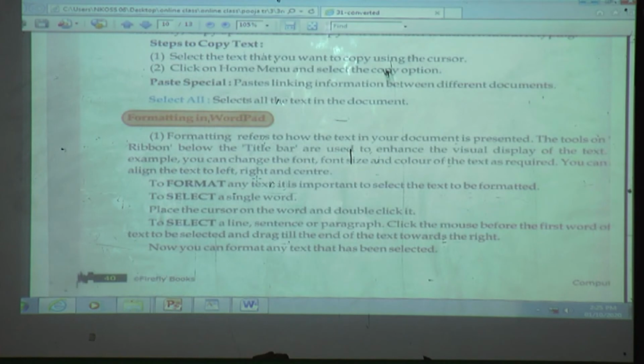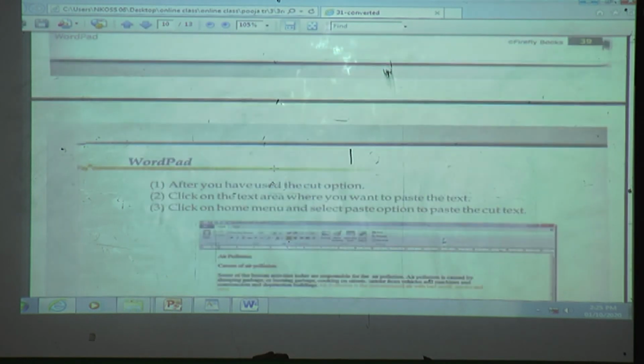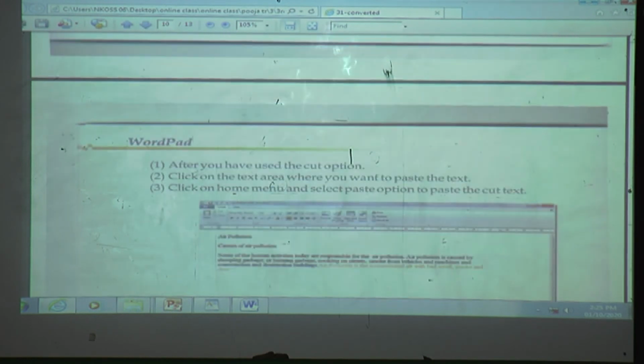Now, what is it? After you have used the cut option, click on the area where you want to paste the text, and click on the Home menu and select the paste option to paste the cut text.